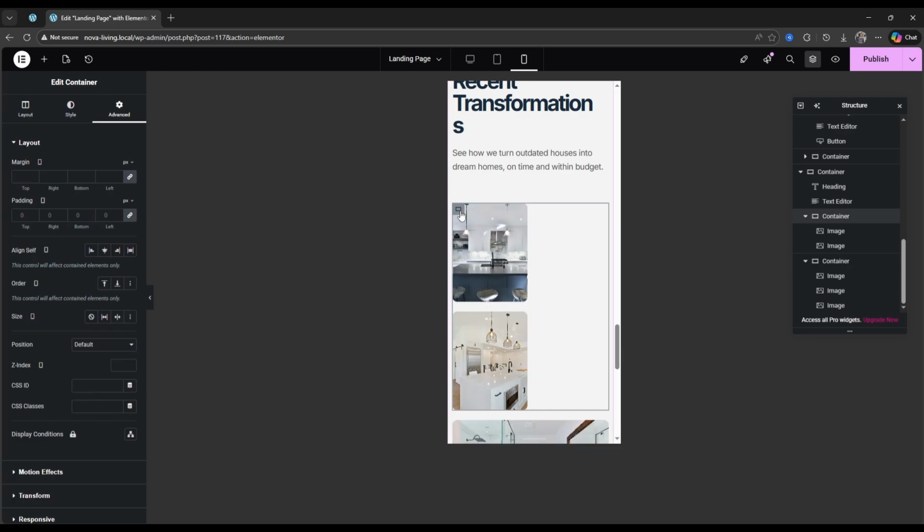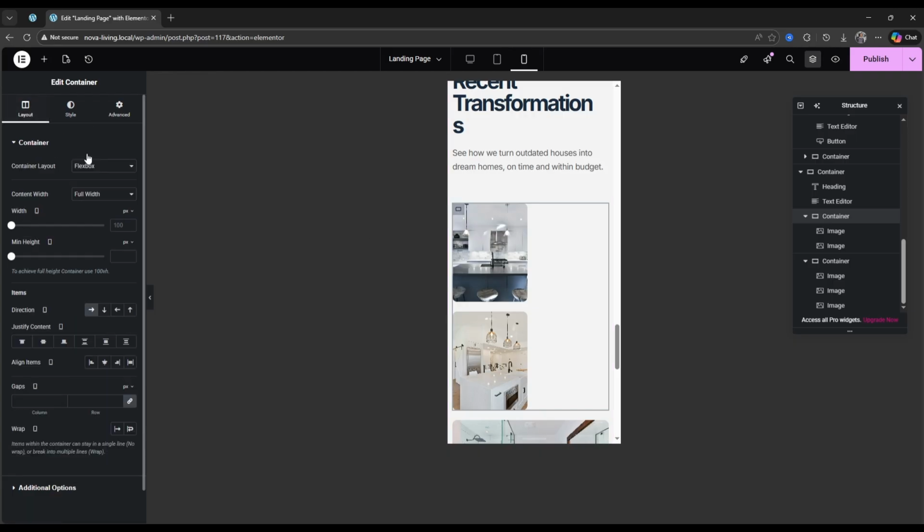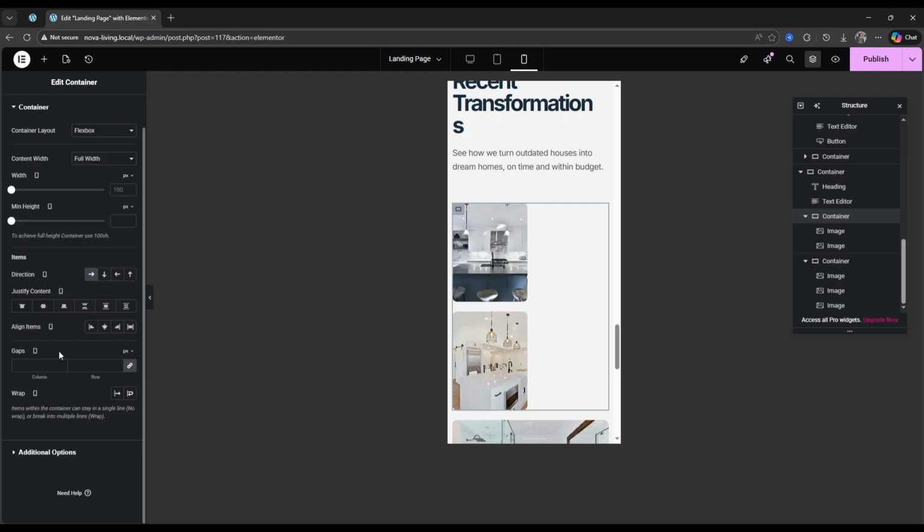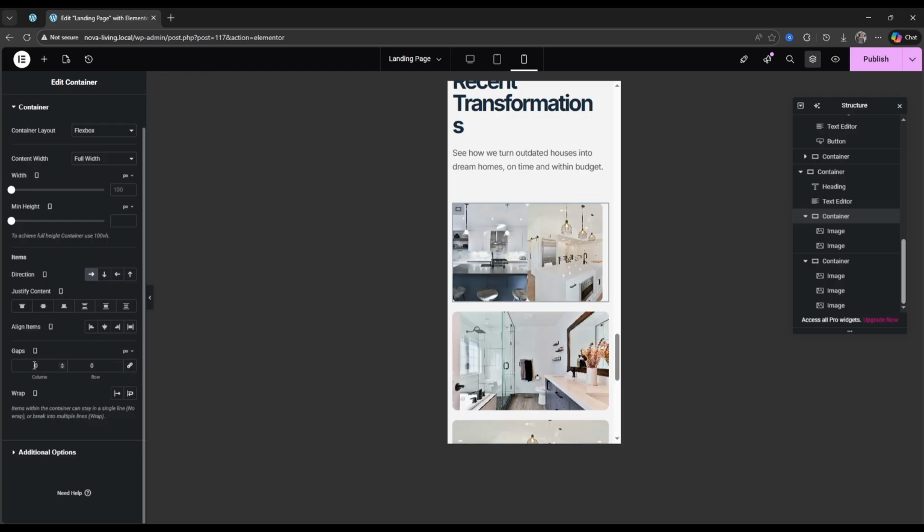Okay, and then we're going to click on the container, come to layout, and let's come to these gaps. Under gaps, we're going to unlink this value, and we're going to put in 10 to the column. All right, so there we have it. The first section is looking good on mobile.